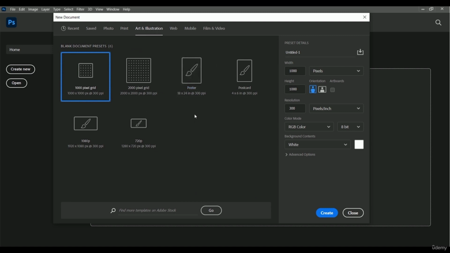For Art and Illustration, if you need to create some kind of poster or postcard, in that case you can use these poster or postcard presets. You have to follow one thing right now. You can see here that for the poster, the size is 18 by 24 inches. This IN stands for inches. But if you focus here on the 1080p, that means the size is 1920 by 1080 px, for pixels. So IN stands for inches and px stands for pixels.